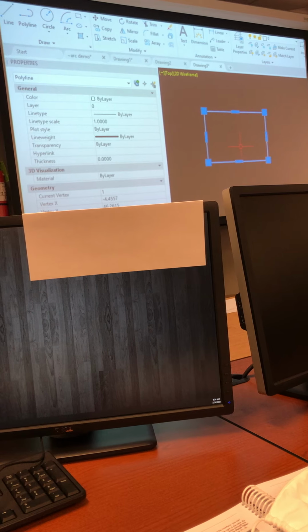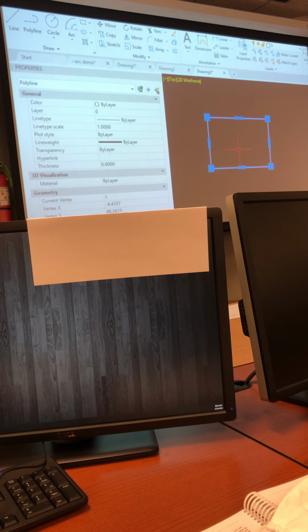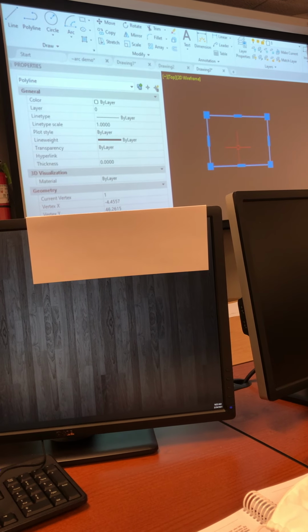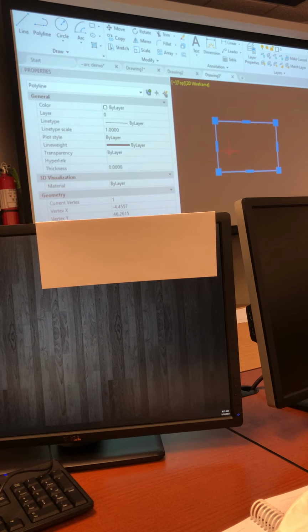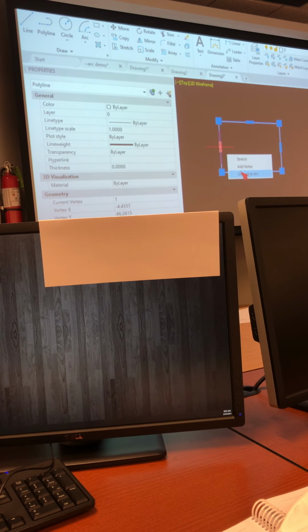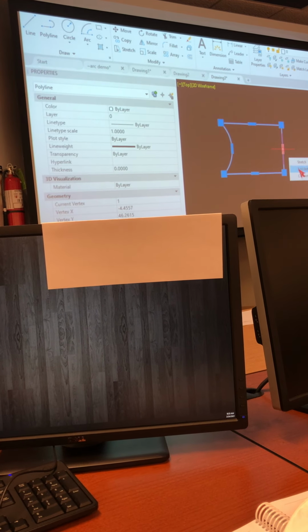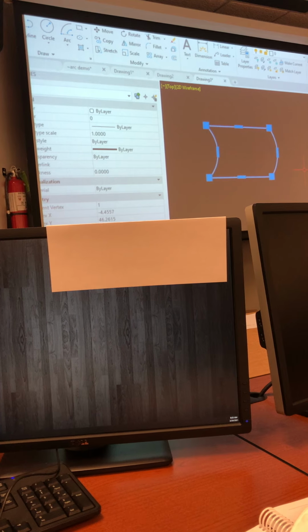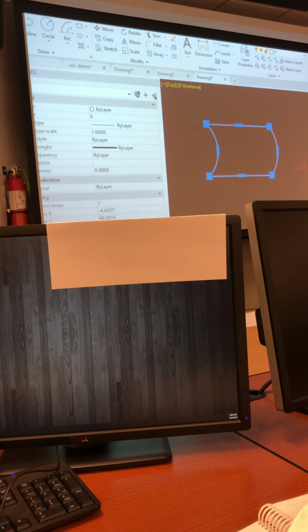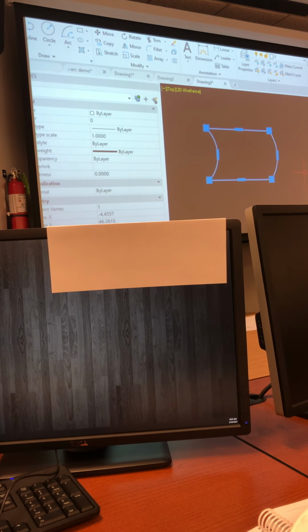So in one of the exercises, they're going to have you draw a rectangle, explode it, and remove the two sidelines and draw arcs. You don't have to do that. You can come over here and say convert to arc. And just like that, you've got arcs. There's no reason to explode it into lines and then delete the lines when you can do that.